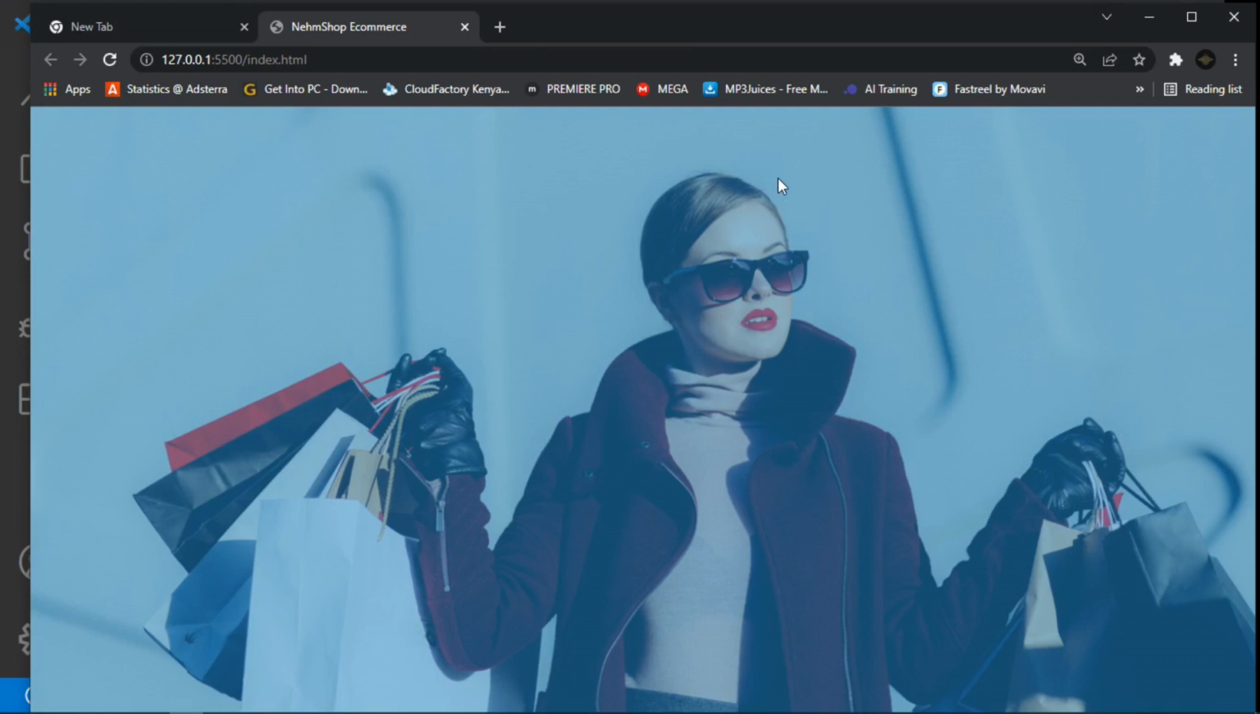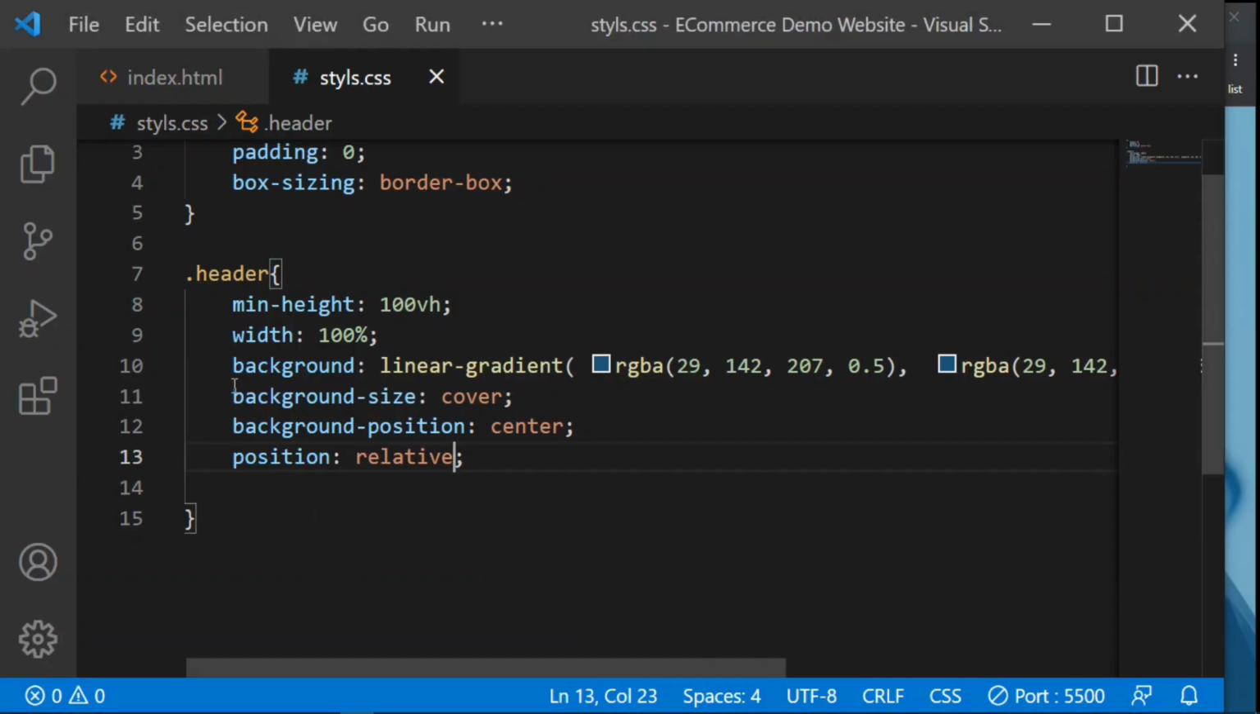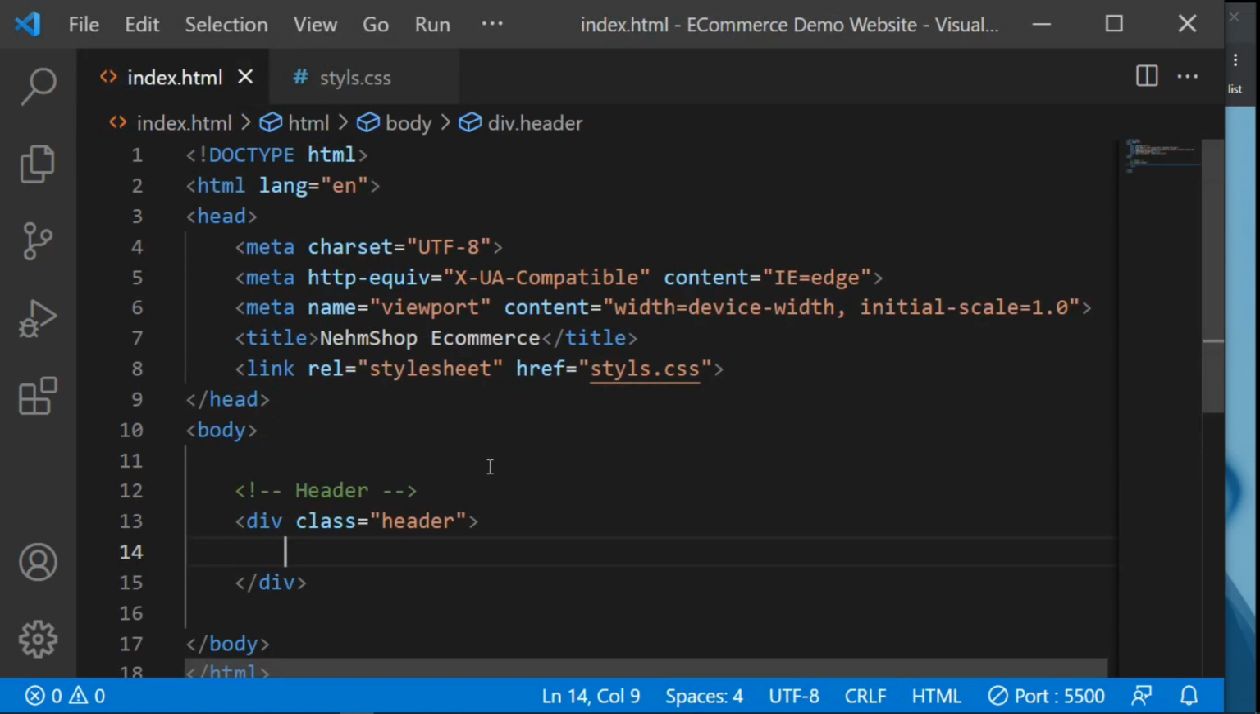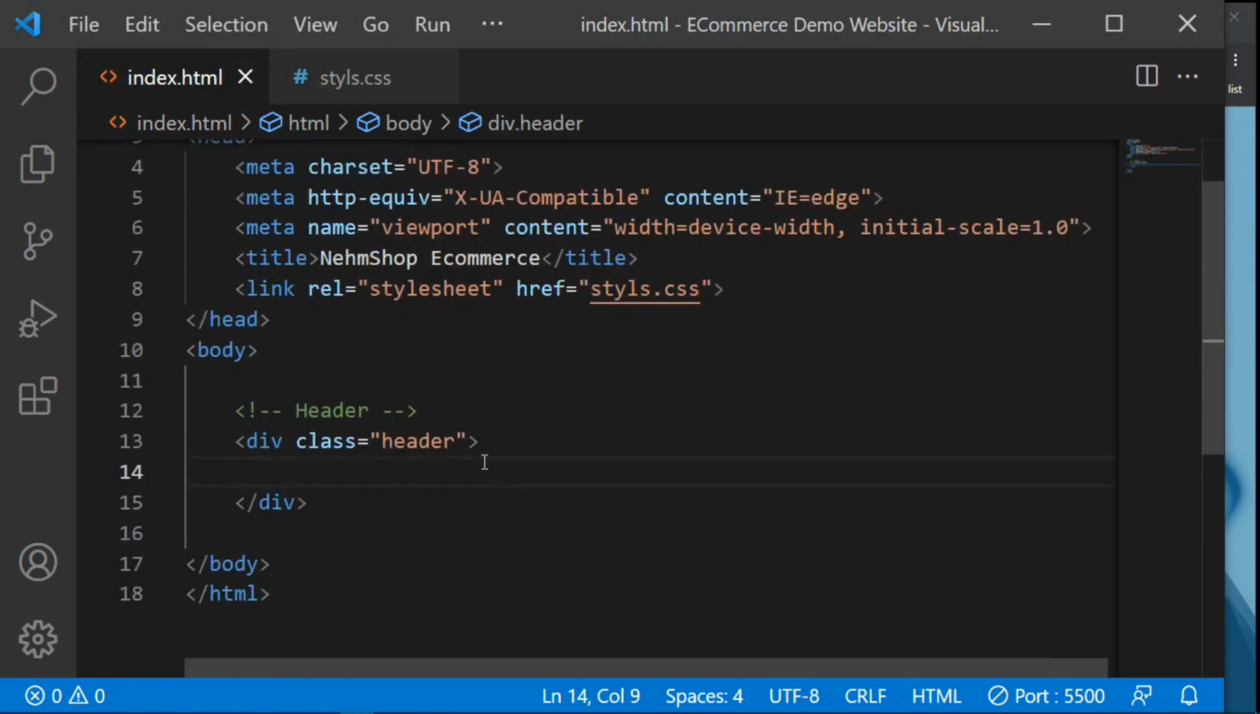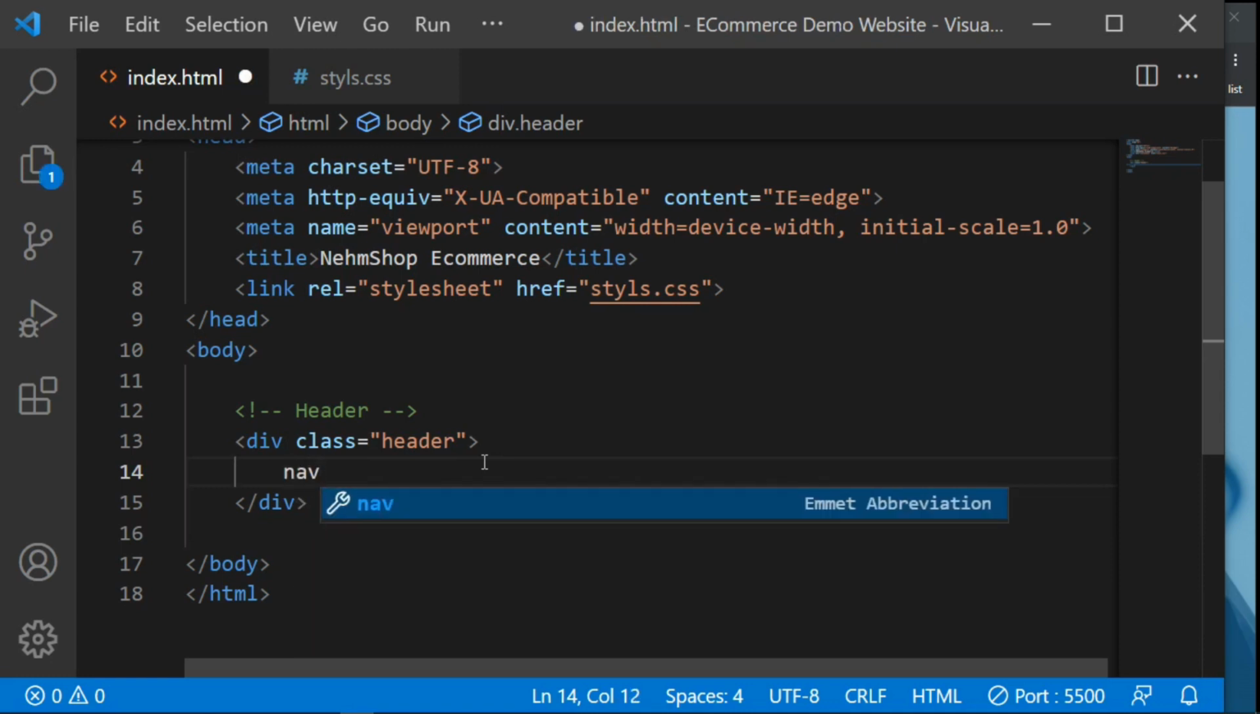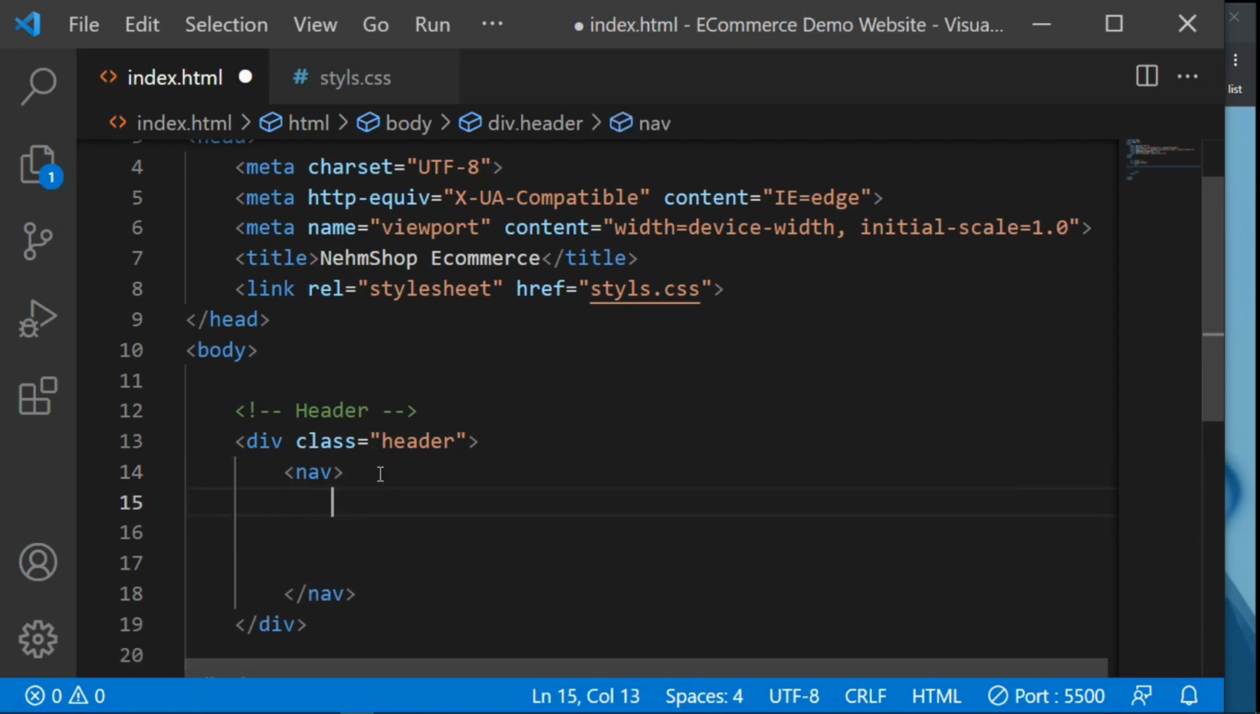And so we want to add a logo here, and also the navigation links there. So back to our HTML, we are going to create the navigation links. I'm going to use nav. I want to add the logo there, and also those navigation links. With the logo, I'm going to link it with an anchor tag.